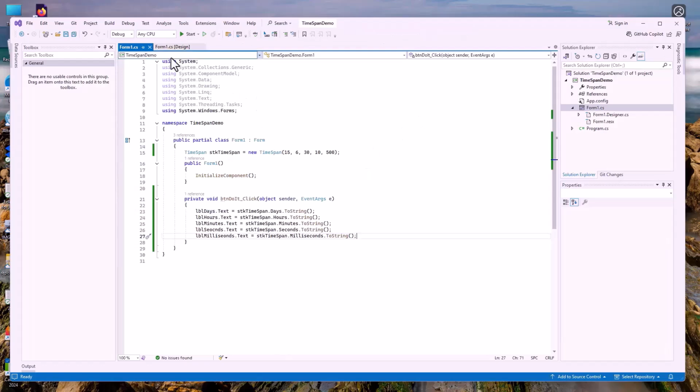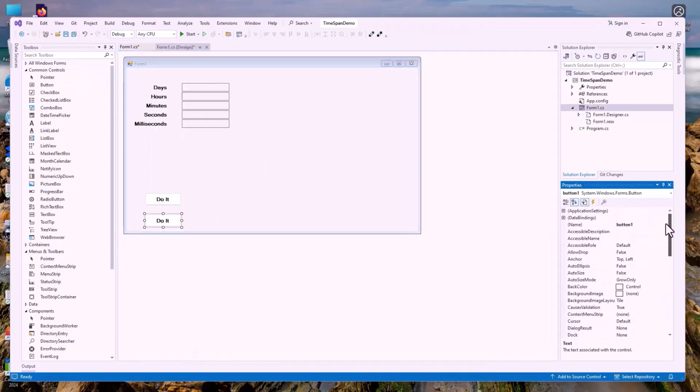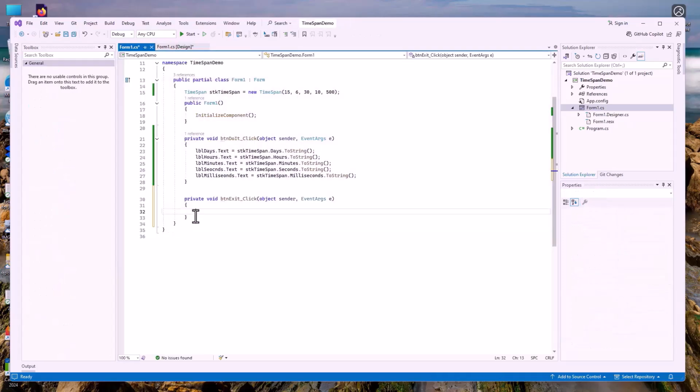Let's go ahead and create an exit button right away. Pop that down here, and we'll just call this button exit. We'll call it the exit button. It gives us a nice way to get out of the program if we had to. Write the code for it real quickly, and we're all set there.